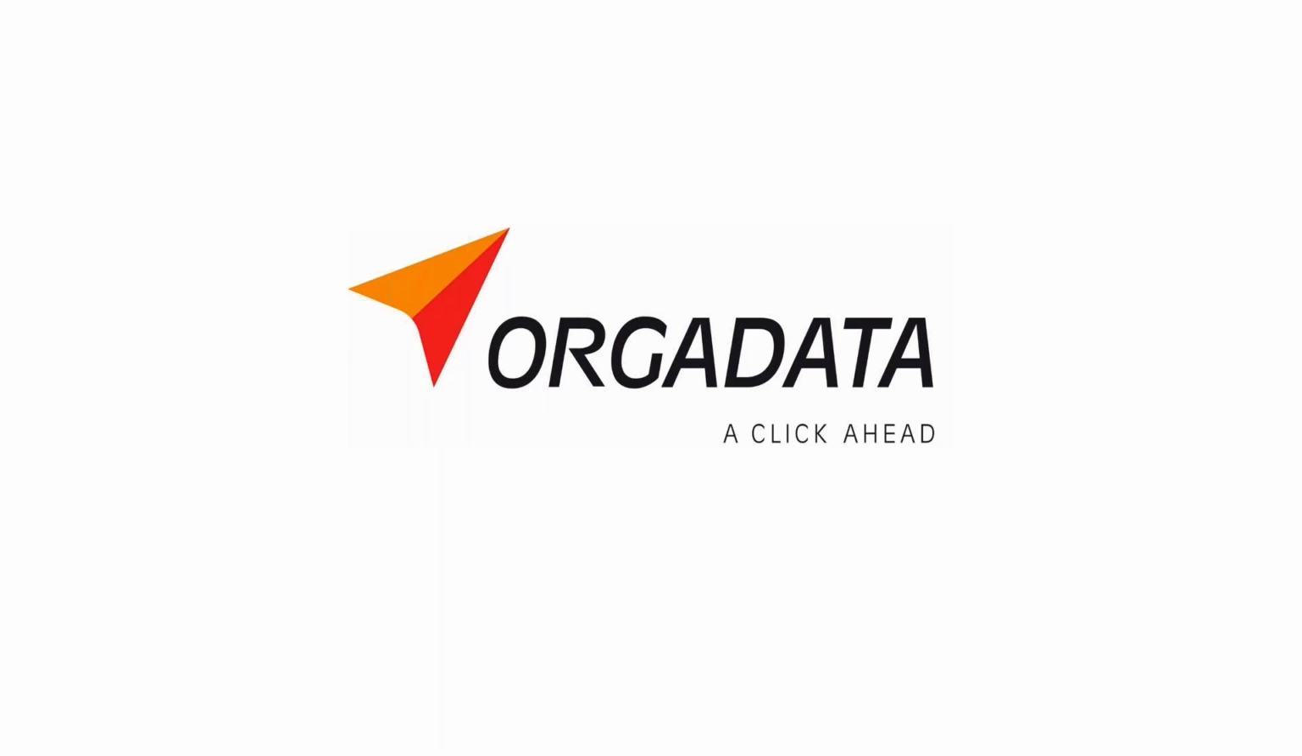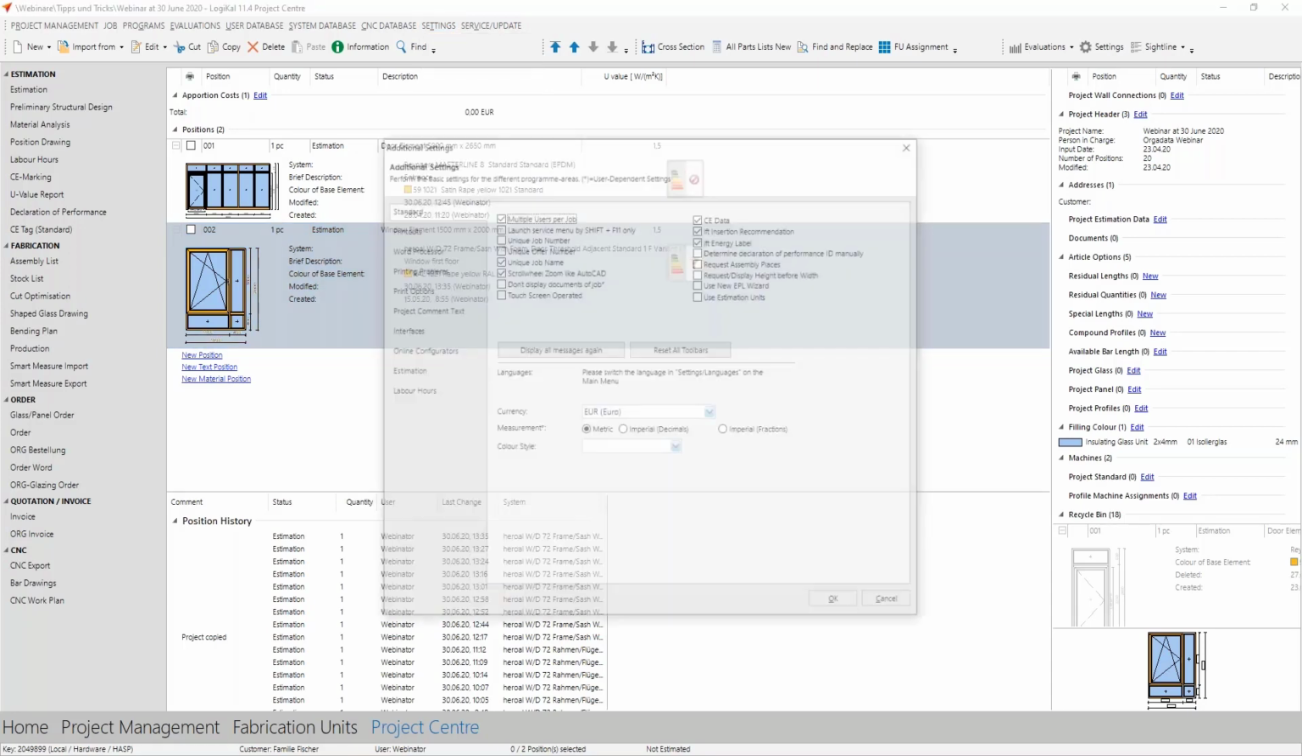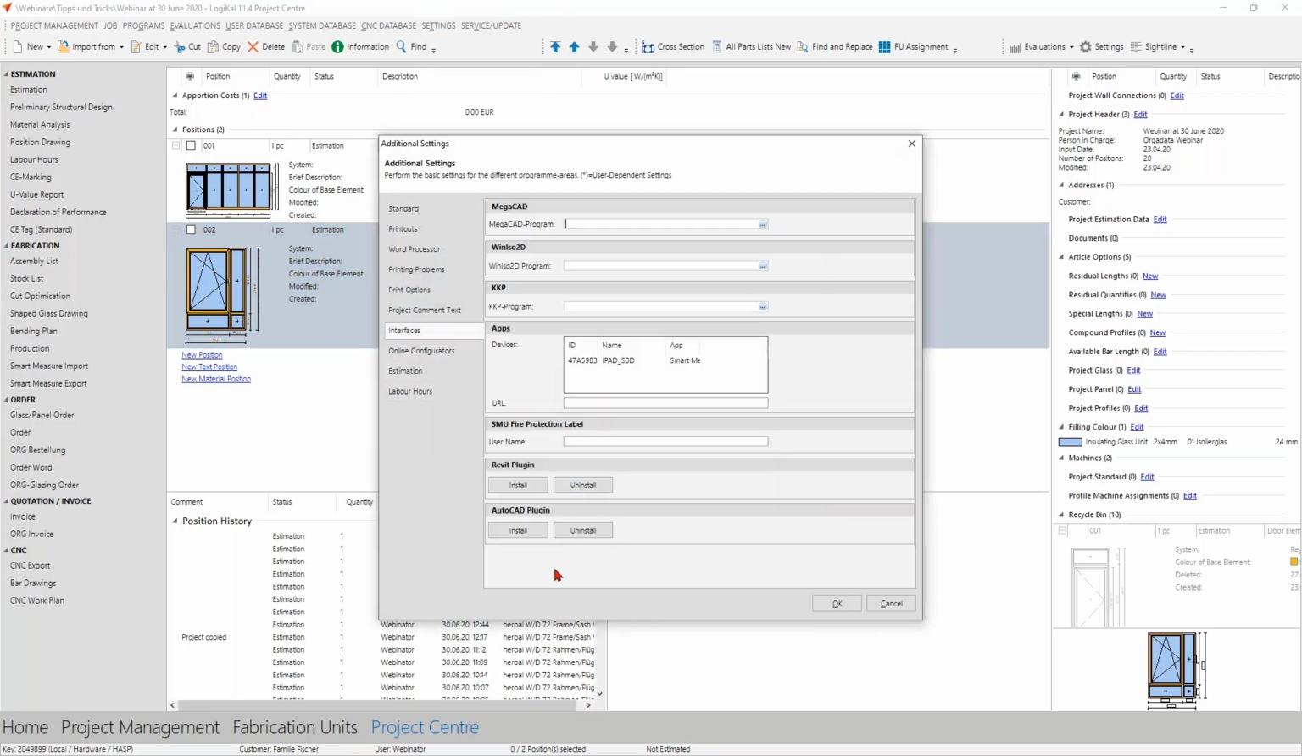The second way, if you're not using Athena, is our so-called LogiKal plugin for AutoCAD. And this you can install very easily and simply via your LogiKal. Look here in the additional settings, in the interfaces, and there you can find it, the AutoCAD plugin. Simply click on the install button and LogiKal automatically finds where your AutoCAD is installed and puts it inside. At this point, some hints.